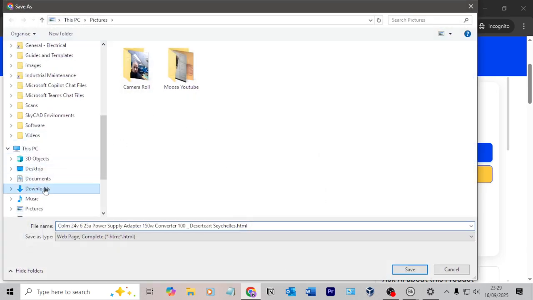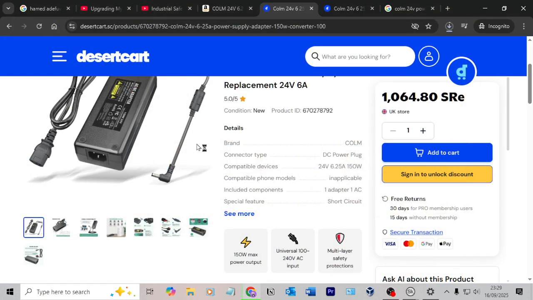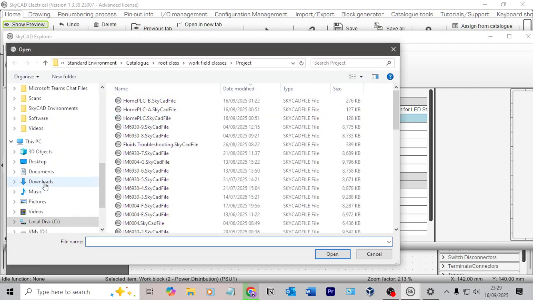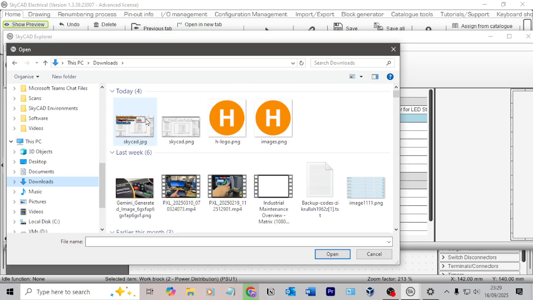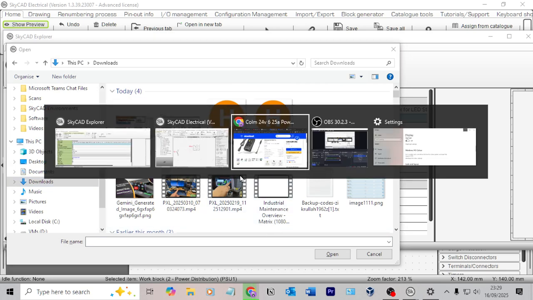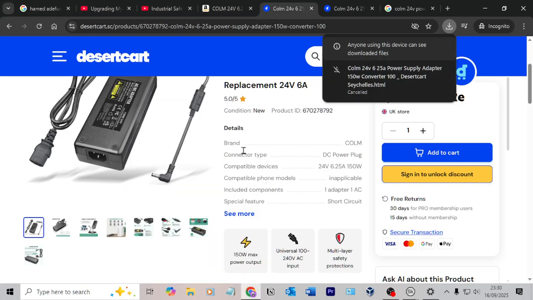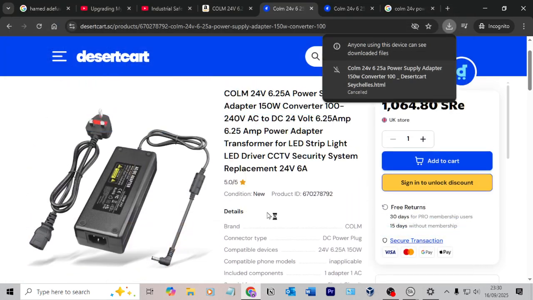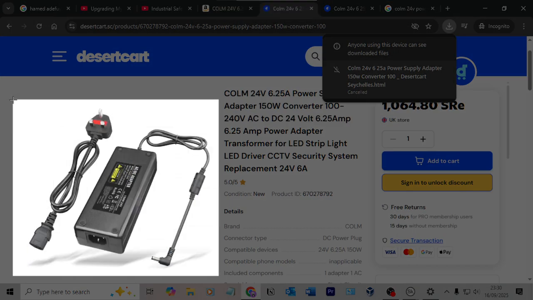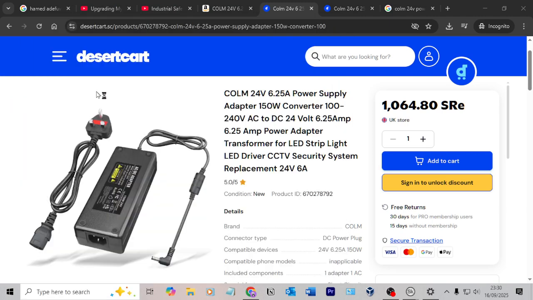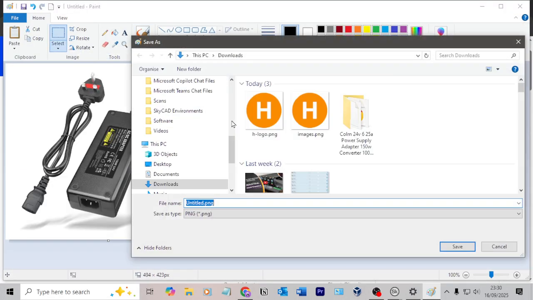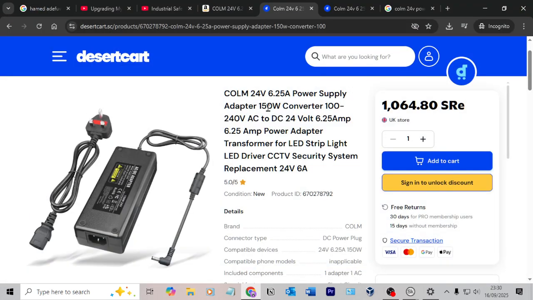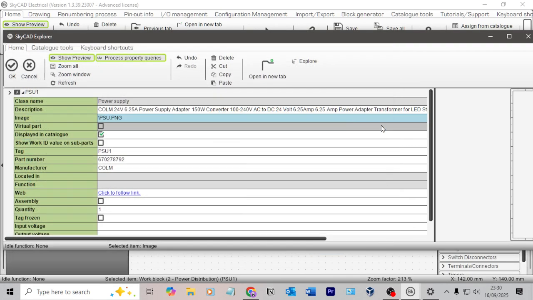So if I do downloads, save there, and then image, downloads, where's the image? File, save as. It says it's cancelled. Let's do this. Screenshot it, paint, save, downloads, PSU, save, close that, back here, PSU, there.